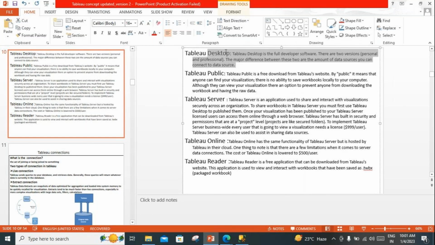Clear? What is the Tableau desktop? Personal and professional. Personal means you can connect only limited data sources. The major difference between these two is the number of data sources you can connect to.